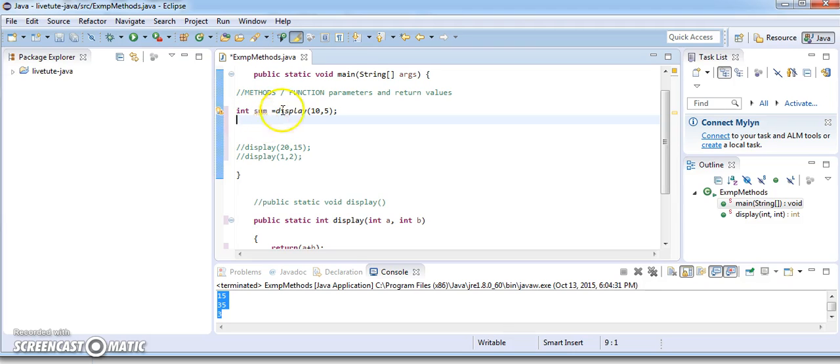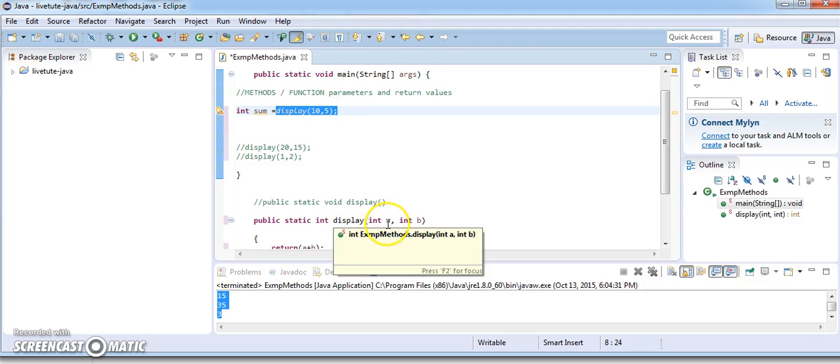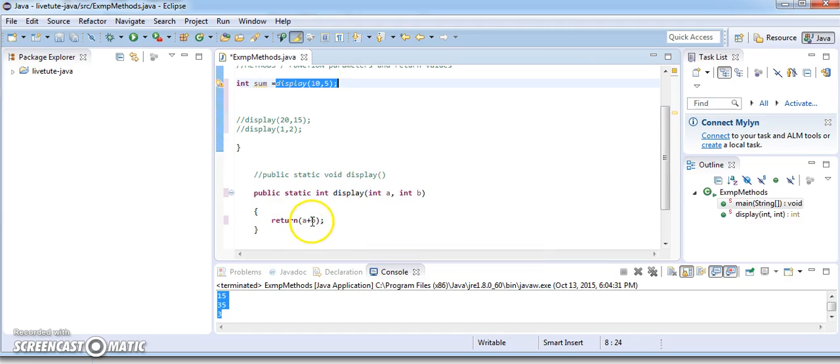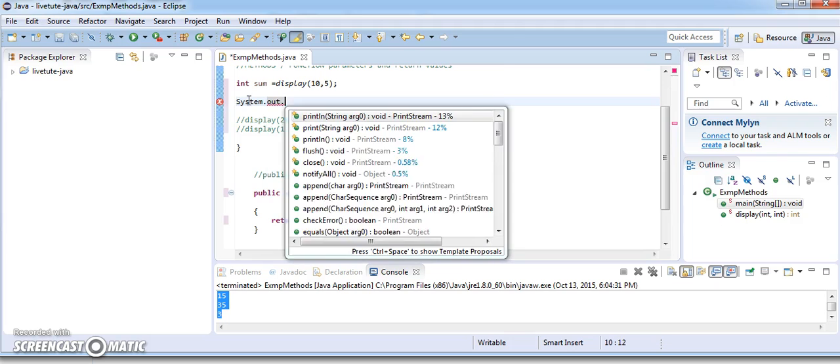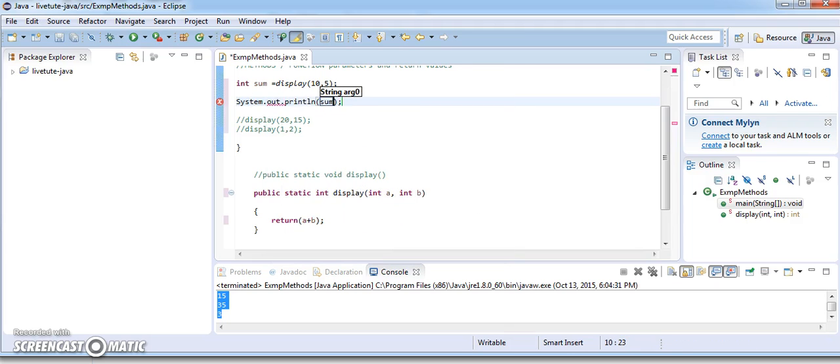So how does the execution happen? It first comes and checks display of 10, 5. You are passing the values 10, 5 to the method. So it comes to this method. Now the A value is 10 and B value is 5. The immediate instruction is return A plus B, which is 10 plus 5, equal to 15. That value it returns to your main method and that result is stored in the variable called sum. Now you are printing the value in the main method. System.out.println sum. Right? That means it prints the value of the sum.